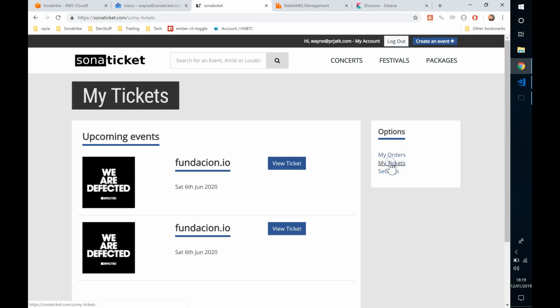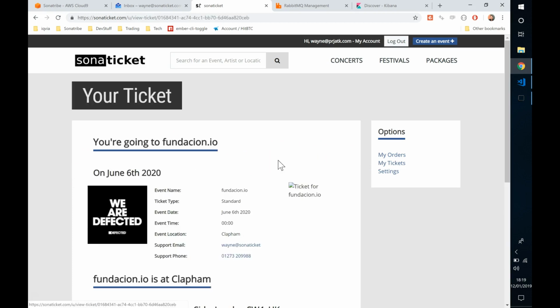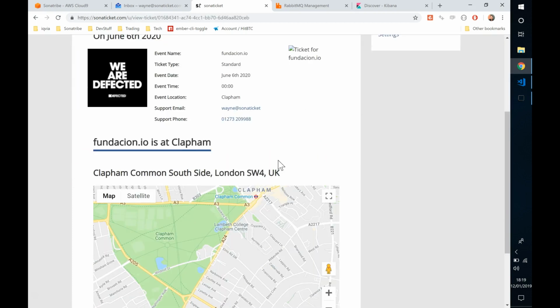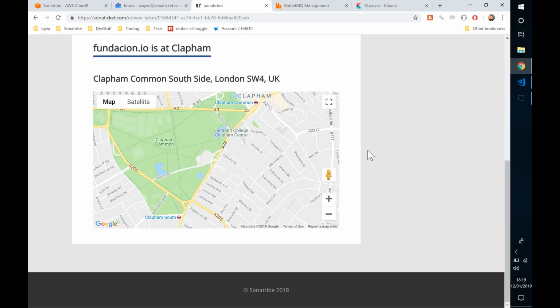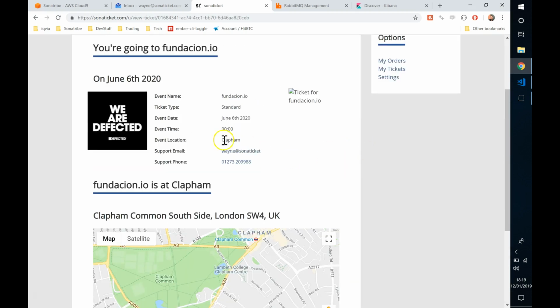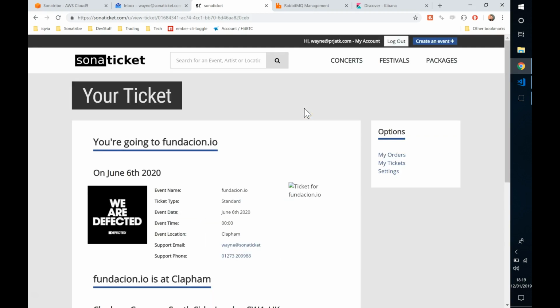So if I go now to my tickets, you can see that I actually have a ticket that's been assigned to me, and if I click the view ticket button, I can see information about the event. I have the map to show me where the event is. Things like support email, support phone, the event start date, the ticket type. The QR code for the ticket normally shows up here, but we have a small bug preventing that at the moment, which I'll fix probably tomorrow. So that's the purchase flow for unregistered users.